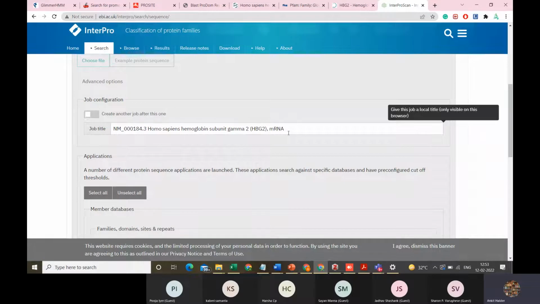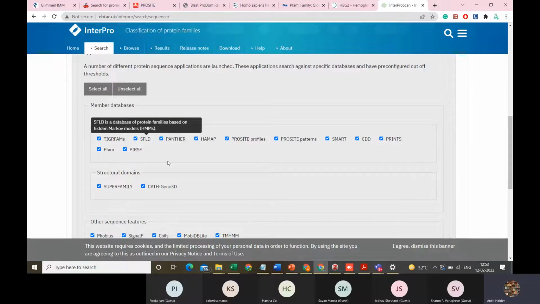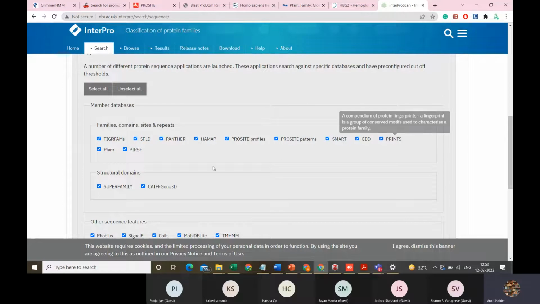So this is the name; the job title you can change accordingly. So see, families. What I told you is that all those individual databases, InterPro has integrated all in itself. So you can identify family, domain, sites, repeats from CDD, PANTHER, MobiDB, ProSite profiles, ProSite patterns, SMART, PDB, PRINTS, PFAM, PIRSF. So we don't need to go individually to look at it, and if we just check it in this InterPro, we can get all those results compiled at a go.